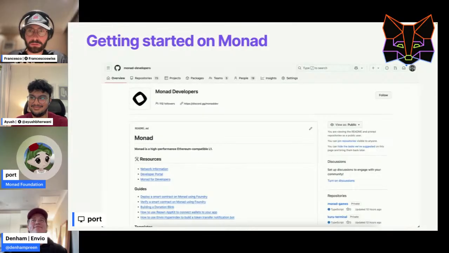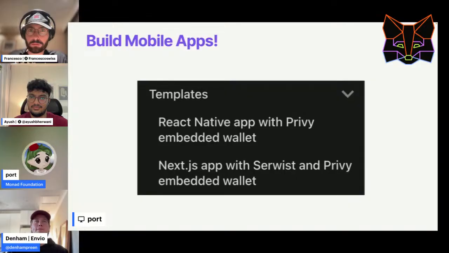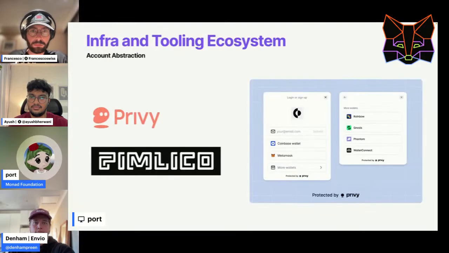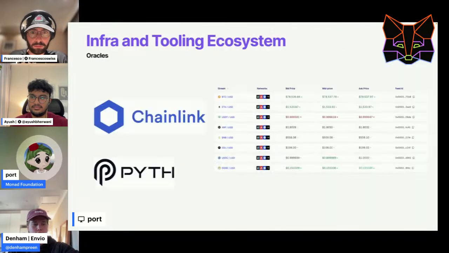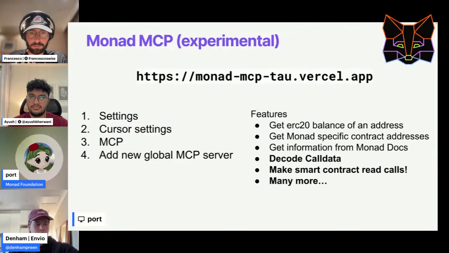We also have a Monad developers GitHub account. Feel free to check it out. We have templates with React Native, Next.js, whatever. And we have lots of really cool stuff that we have on testnet. I will be so quick here. And we have an MCP.